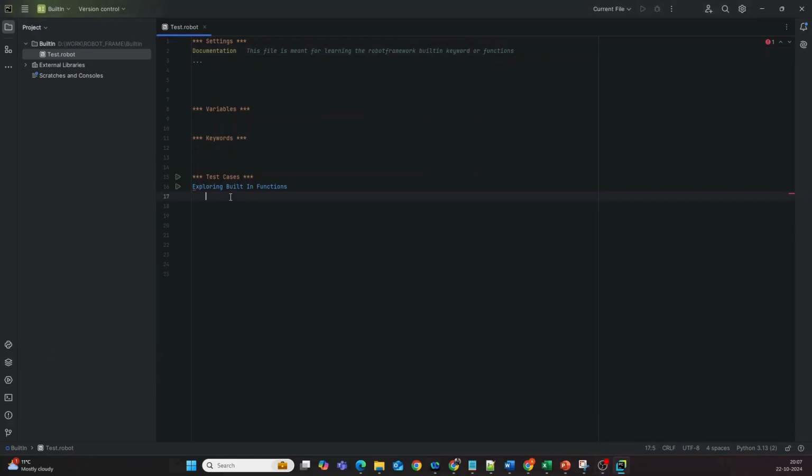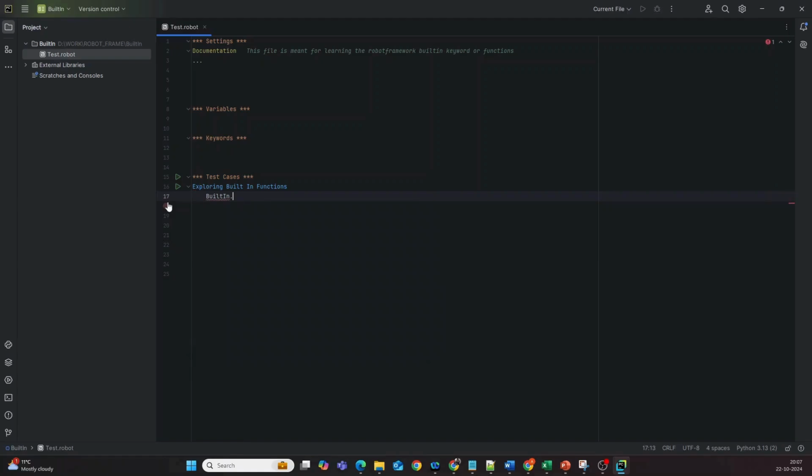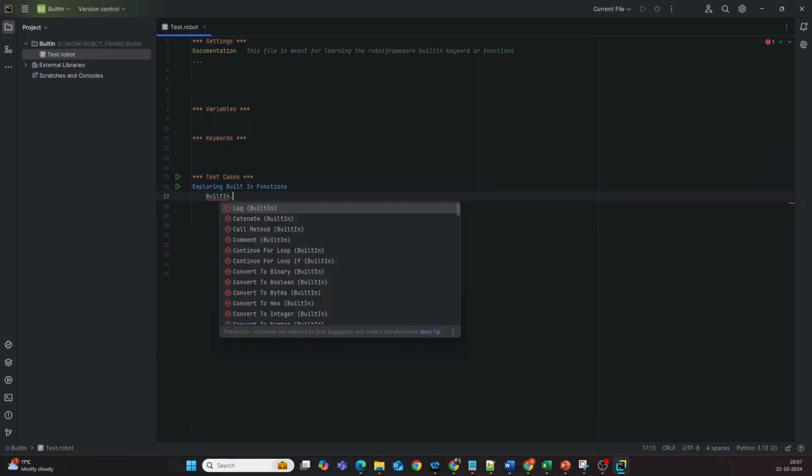In order to see the list of keywords that are part of the built-in library, what you have to do is just type BuiltIn, then dot. This basically will give the list of the keywords or functions that are exposed by the built-in library. We have used Log. Log is basically used for printing into the console log and also into your test report. Catenate is used for combining two strings.